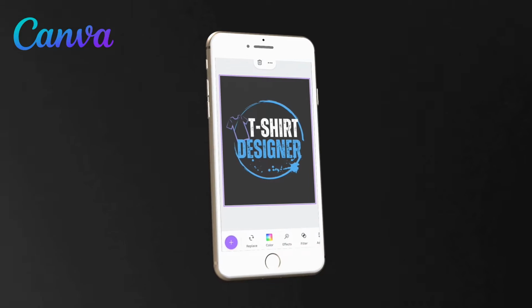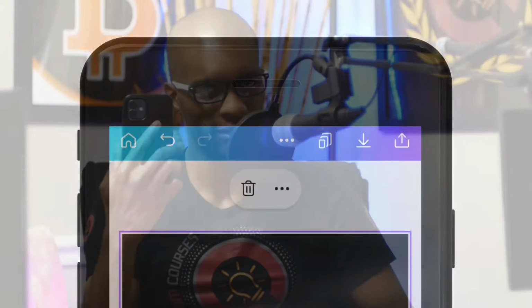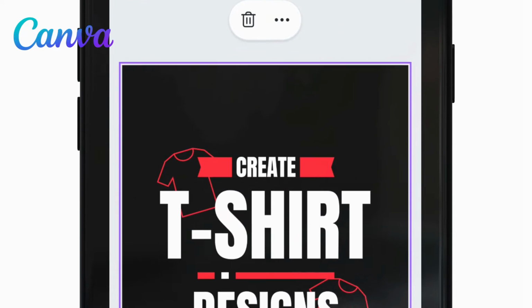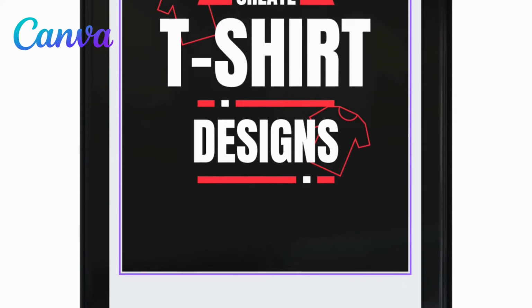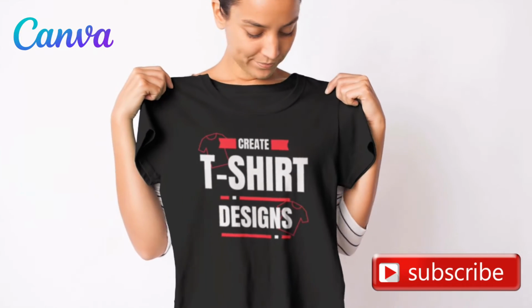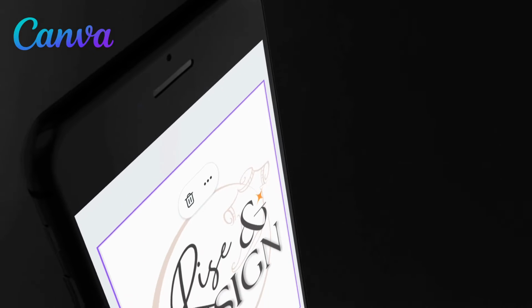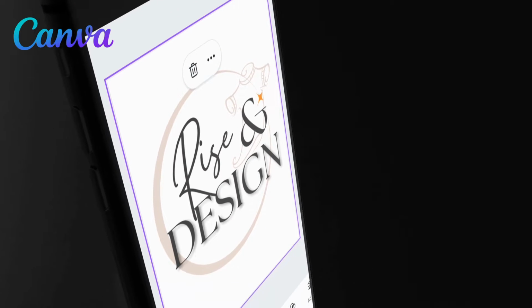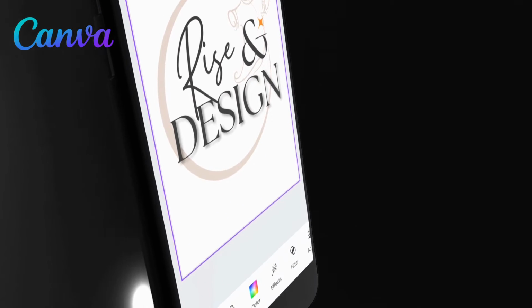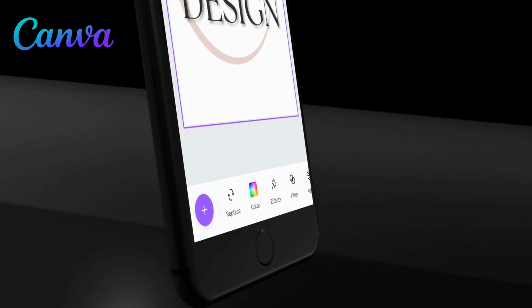Hey guys, Jason here with Quantum Courses, and in this tutorial, we'll be going over how to easily create t-shirt designs on your smartphone using the Canva mobile app. The Canva mobile app allows you to create some amazing t-shirt designs on your smartphone using the same powerful tools and features we're used to using on the Canva website. In this video, I'll be demonstrating how to download the Canva mobile app, access the t-shirt design templates, customize the templates to create your design, and how to export your t-shirt design with a transparent background.